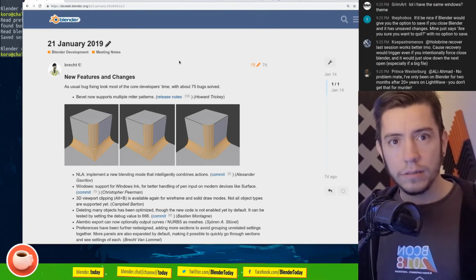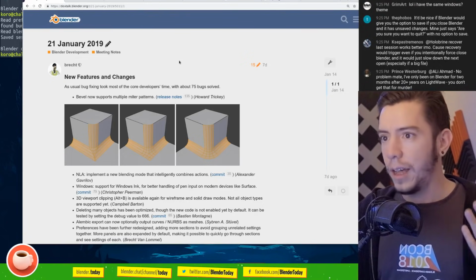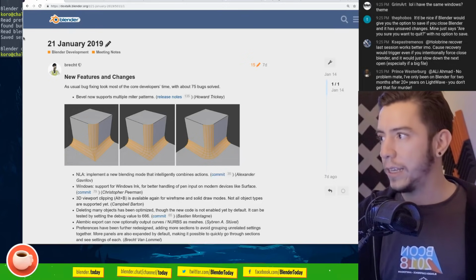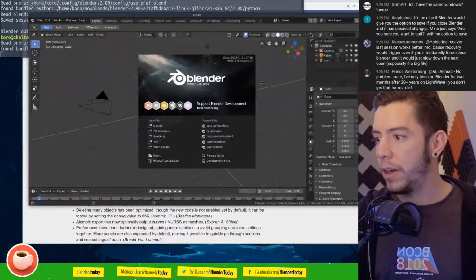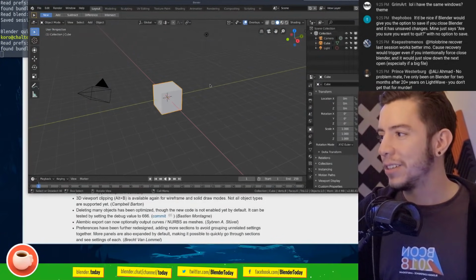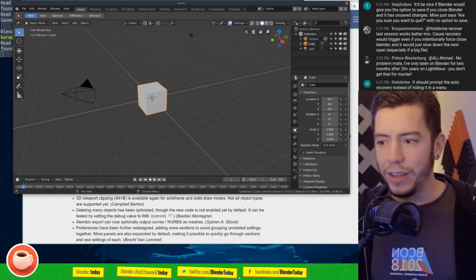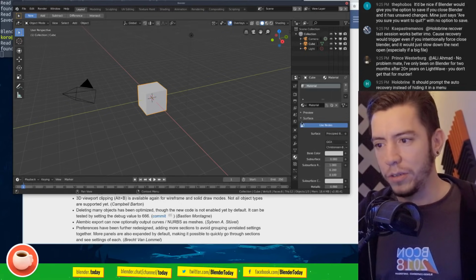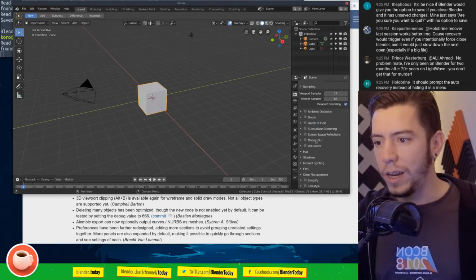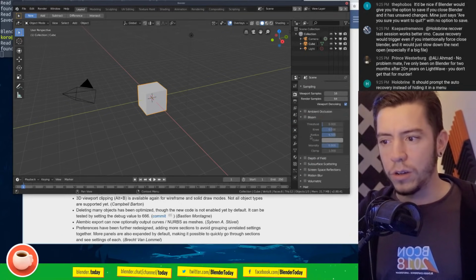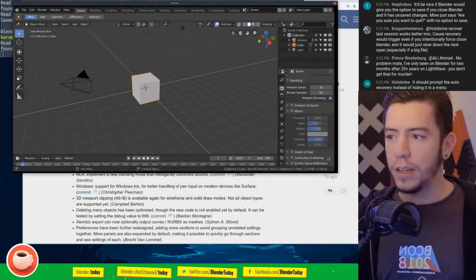is a thread that somebody made about how the bloom settings for Eevee were not physically correct. So they would just look blurry and wouldn't look very nice. But now the defaults were changed. So now the bloom settings should look much better out of the box.